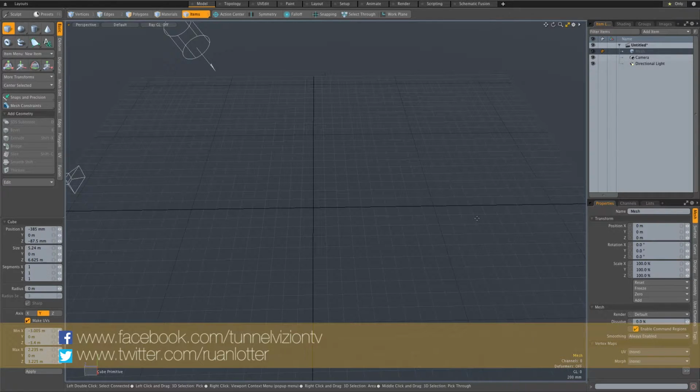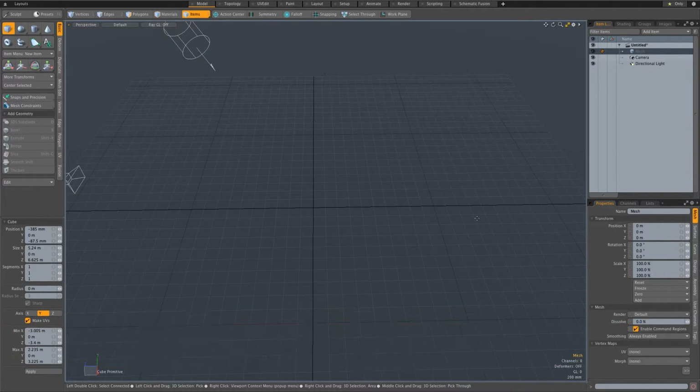Hey everyone, here from TunnelvizionTV, and in this tutorial I'm going to show you guys how you can put a logo onto a glass object or glass material using Modo. And I'm using Modo version 901 for this tutorial.